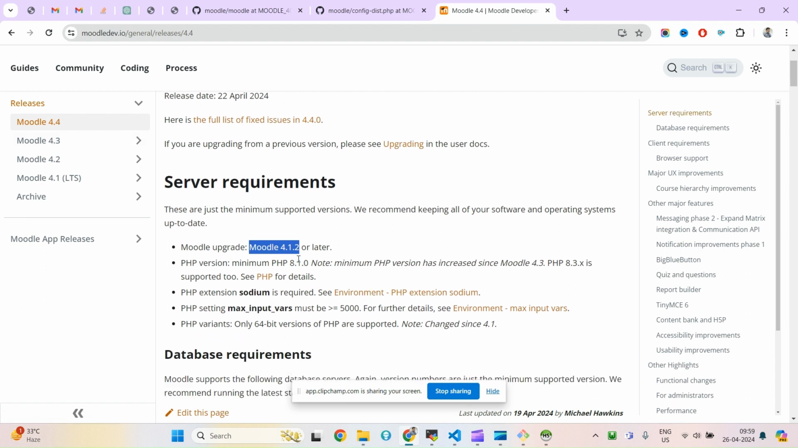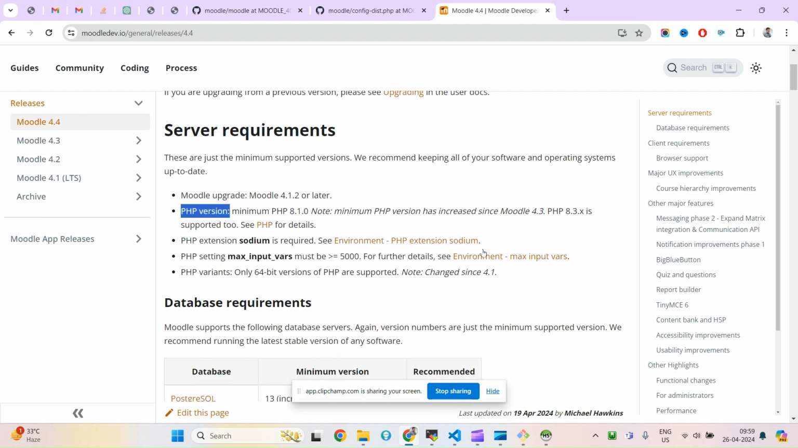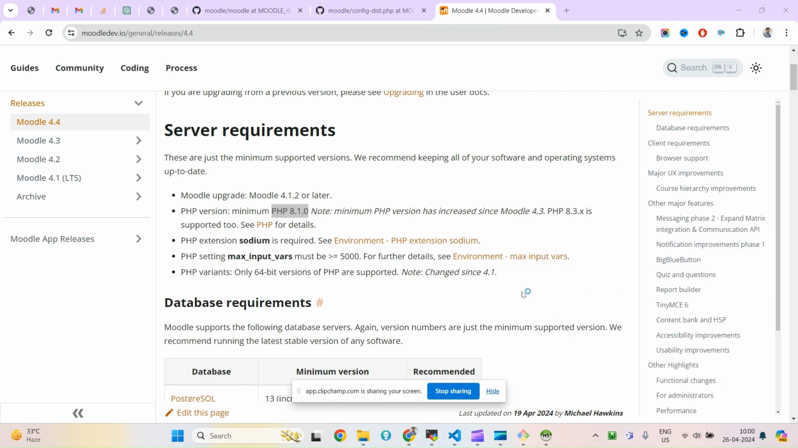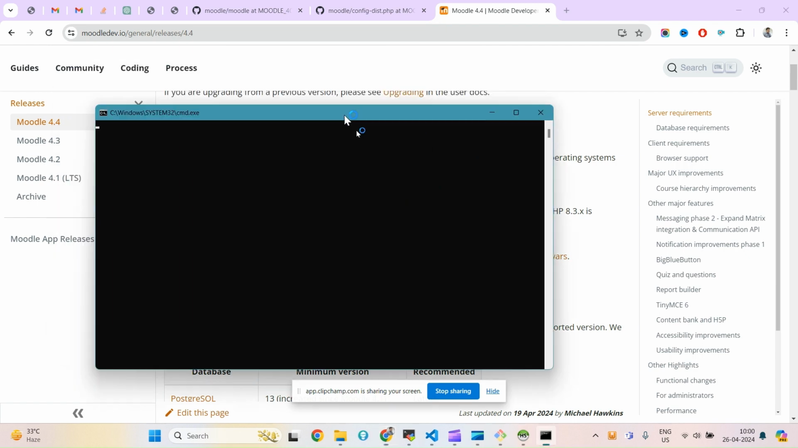In case you have Moodle 3.11, you can't upgrade. Now the PHP version required is 8.1. Got it? Let me see what my current version is. Yeah, this one is 8.0. So it will not work here in my case. Then let me try switching to 8.1. Let's see whether it works or not for me. Otherwise we'll have another session to install and check how the Moodle installation works.